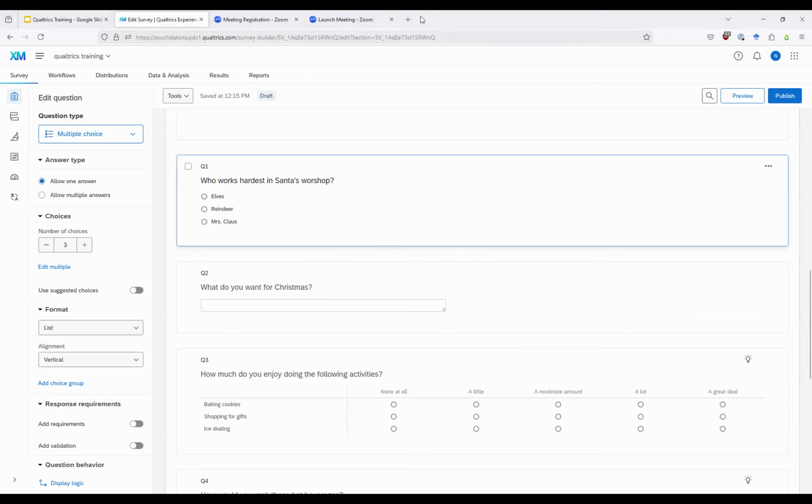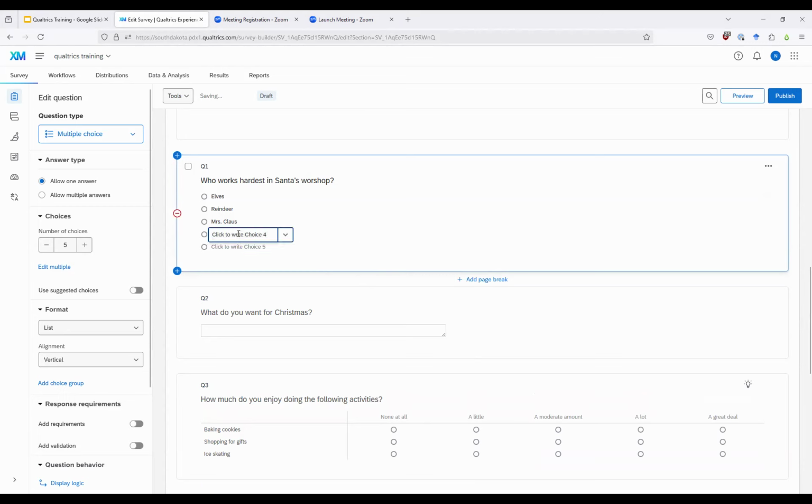So I'll start with the multiple choice and customizing this. The most common thing with multiple choice is Qualtrics defaults to 3 for all questions. So say you want 5 because there are a lot of other people who work in Santa's workshop, like Santa, and also maybe Frosty the Snowman. So you want to add a couple more. That's an example.